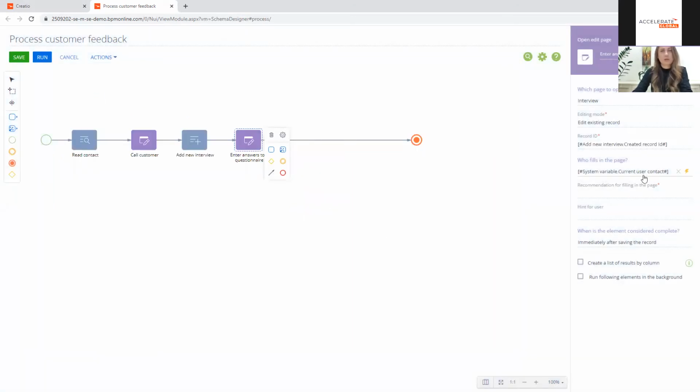Who fills it out? Current user? Yes, the one that was working with the call customer. So this is the person that will see this page open up. I'm fine with this setting.